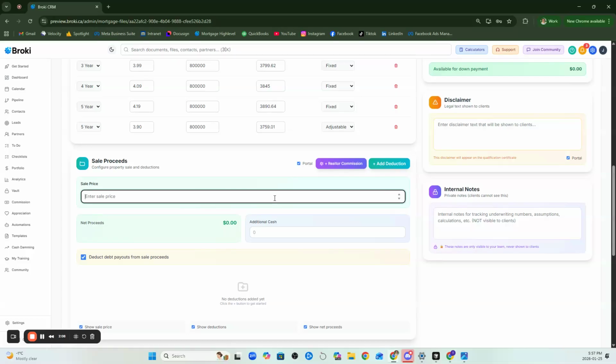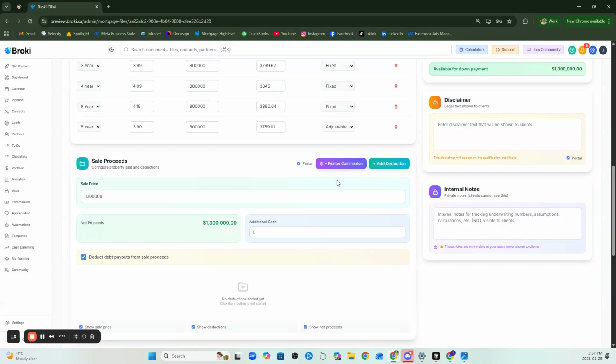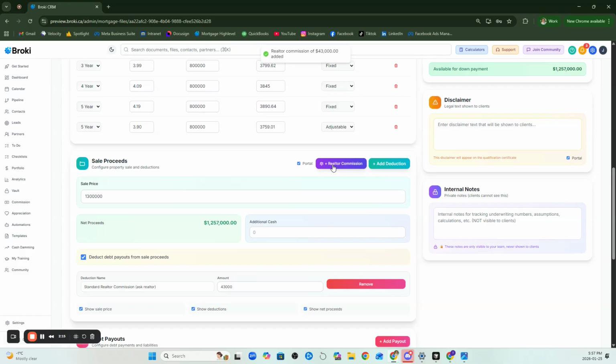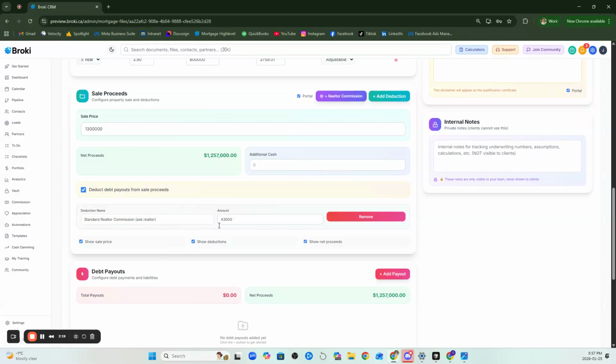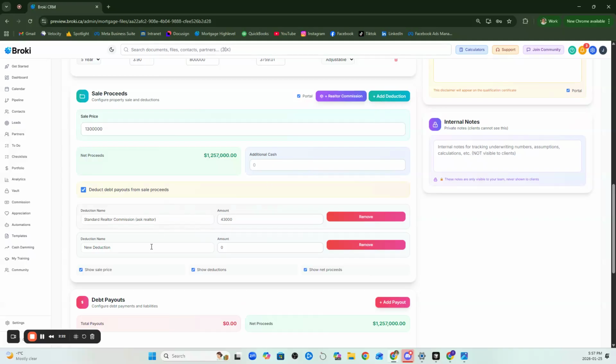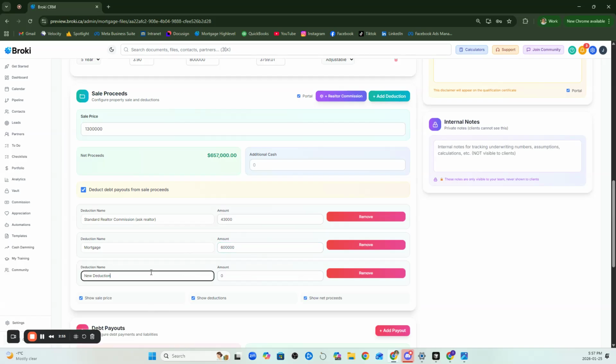So sale proceeds, let's say they sold a $1.3 million house. We're going to want to take the realtor commissions off of that. It's automatically going to use 7 and 3%, but if you want to adjust it, you can manually. We're also going to deduct a mortgage. Let's say it's $600,000. And maybe they have a HELOC as well. That's $45,000. And you get the point. You can deduct as much as you want off of here.